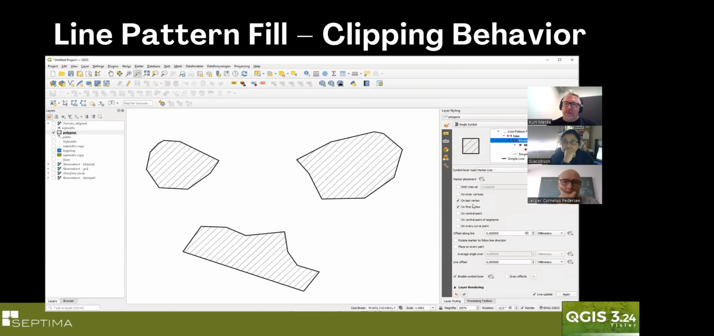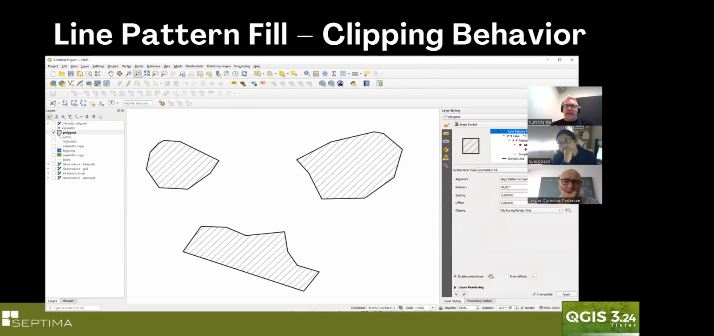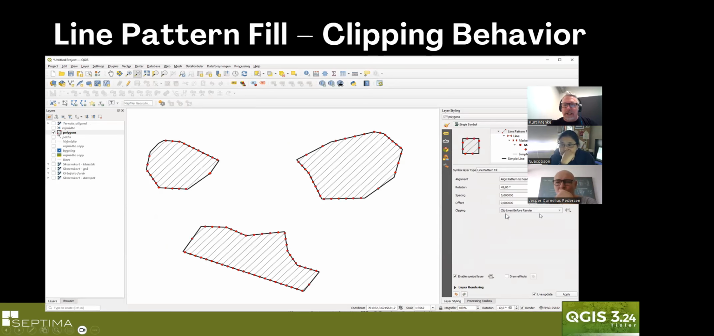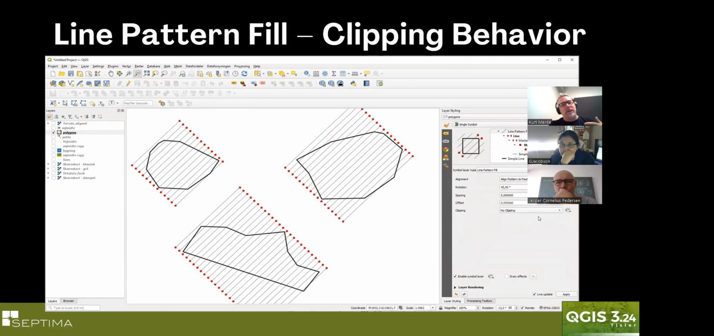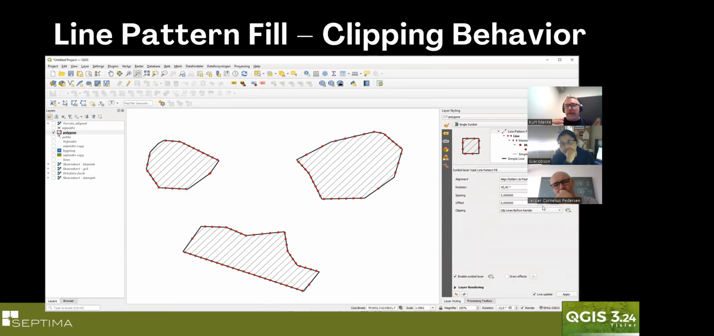This one's a little specific. There's this line pattern fill, which is one way to give a crosshatch like this to a polygon. And there's now this clipping setting here that allows you to change how that symbol is clipped to the polygon, either to the polygon edge or extending beyond, or just to one side.